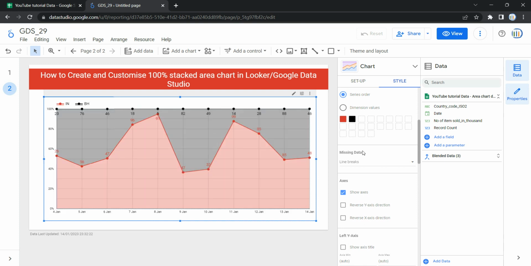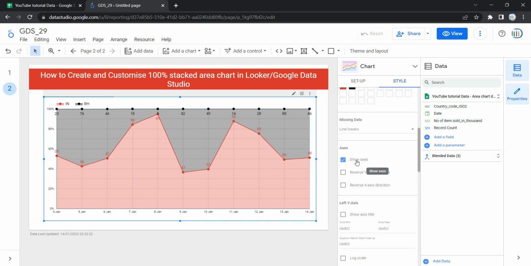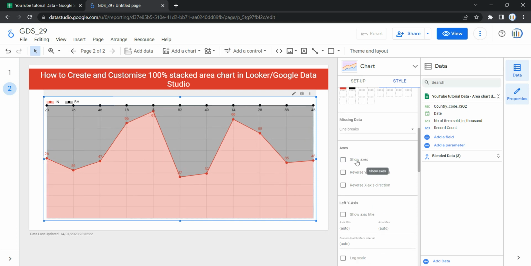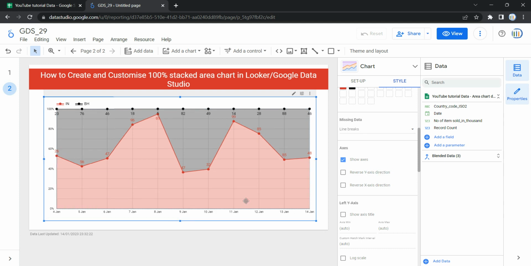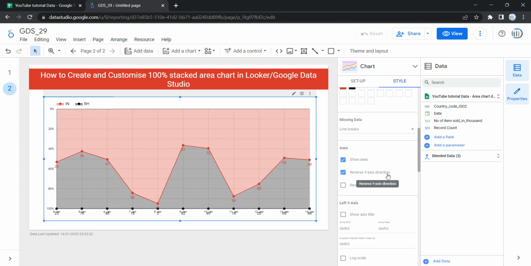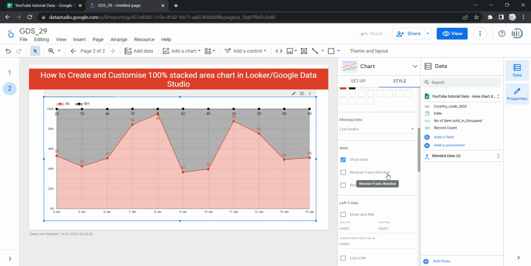Now the next option within style is axis. These options control the display of the chart axis title and scales. The first option within axis is show axis. It shows or hides the chart axis. As you can see here, I have unchecked this, then the chart axes are hidden. If I select this, then the chart axes are present. The next option that we have is reverse y-axis direction. It controls the vertical display of the y-axis. Then we have reverse x-axis direction. It controls the horizontal display of the x-axis.